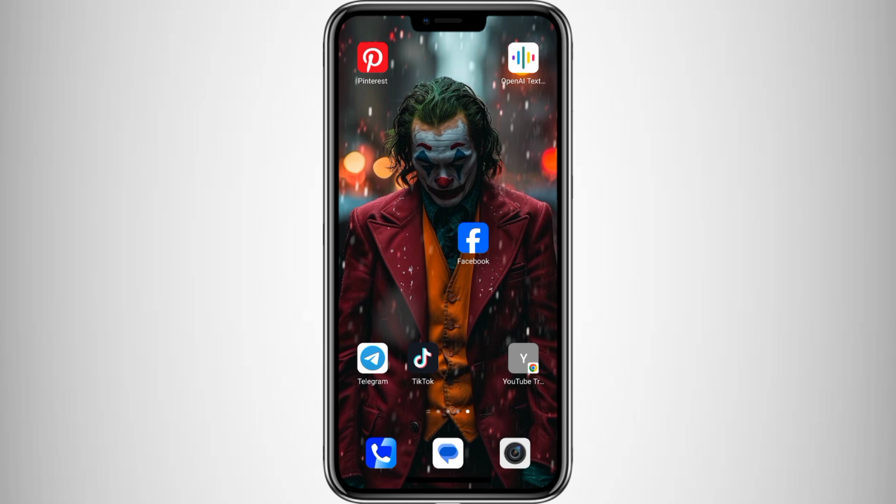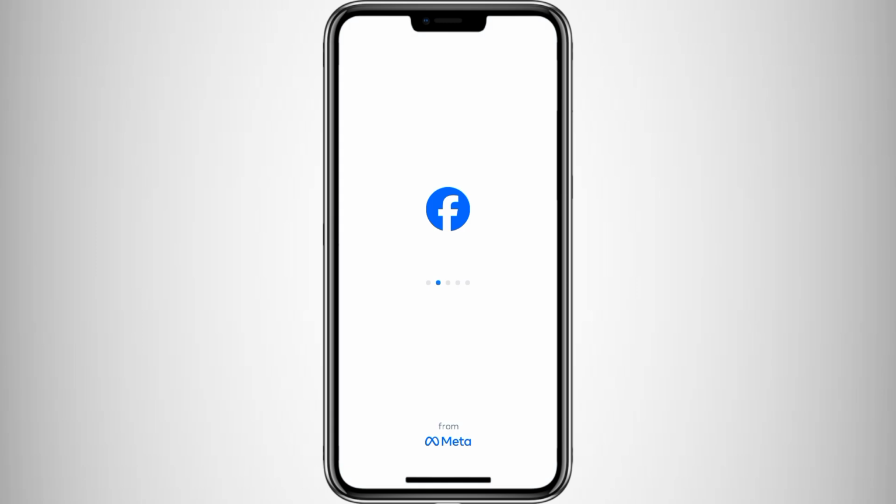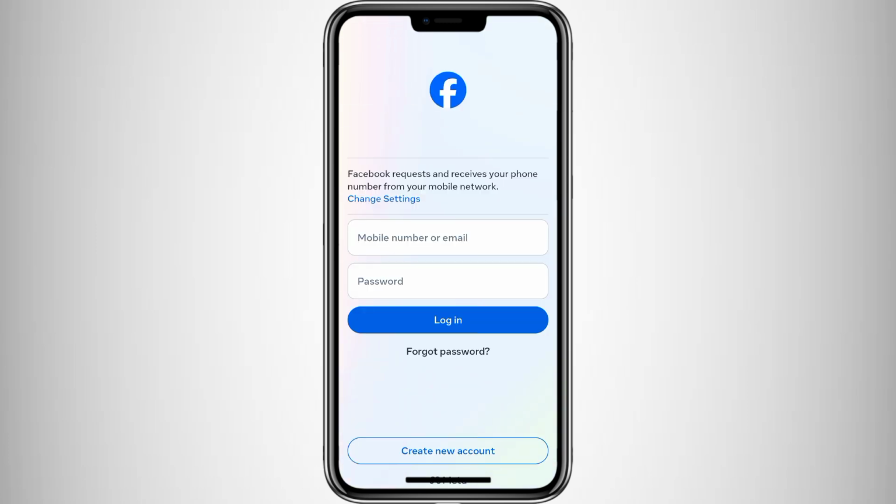Alright, let's get started. First, open the Facebook application on your device. Make sure you're logged into the account you want to use. If you haven't logged in yet, enter your credentials and sign in.